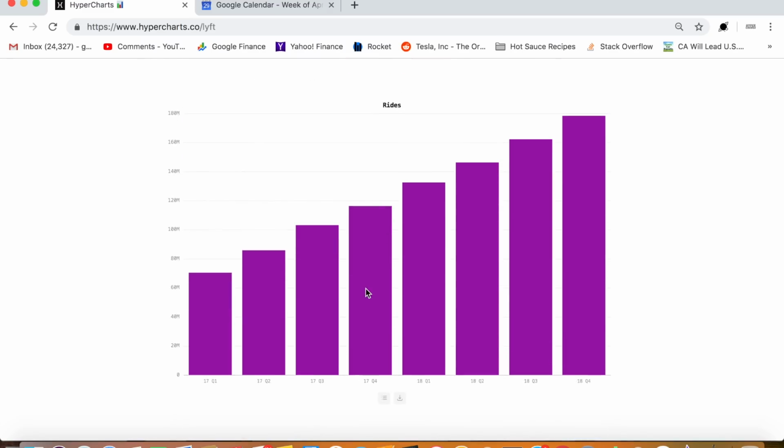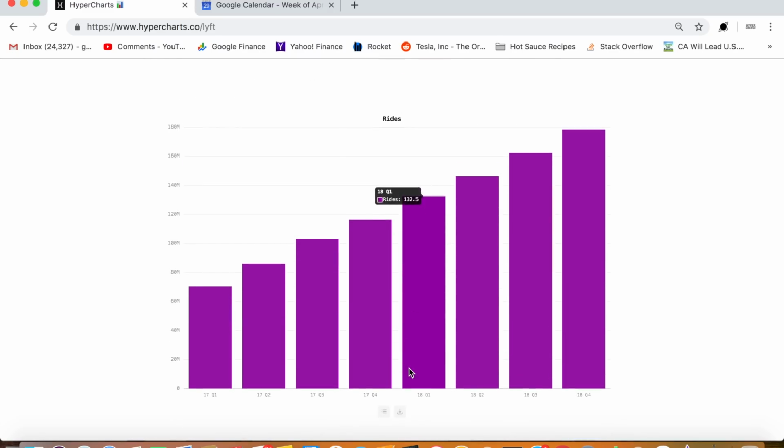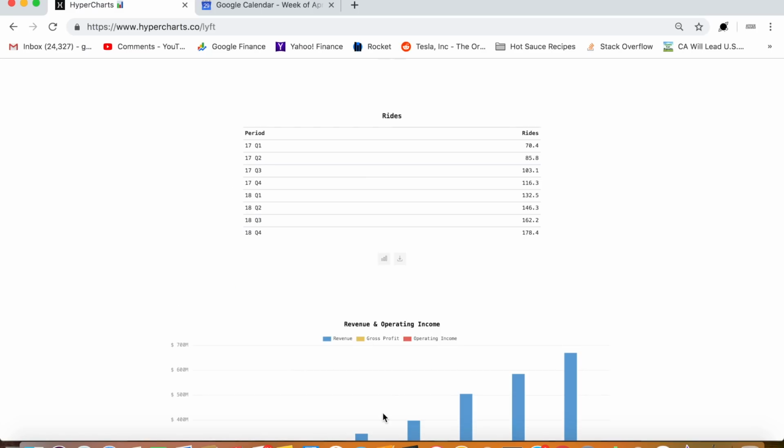This is the Lyft purple for their active riders and ride stats. But if I'm a Premium user, there's these buttons here, and I can toggle it to table view. So this is really helpful for me. I'm a HyperCharts Premium subscriber, obviously, because I like to take this data, sometimes make custom charts for the videos, sometimes make my own models. And so being able to look at actually just the raw data itself is super helpful in table view. And then I can toggle back to chart view with that button.